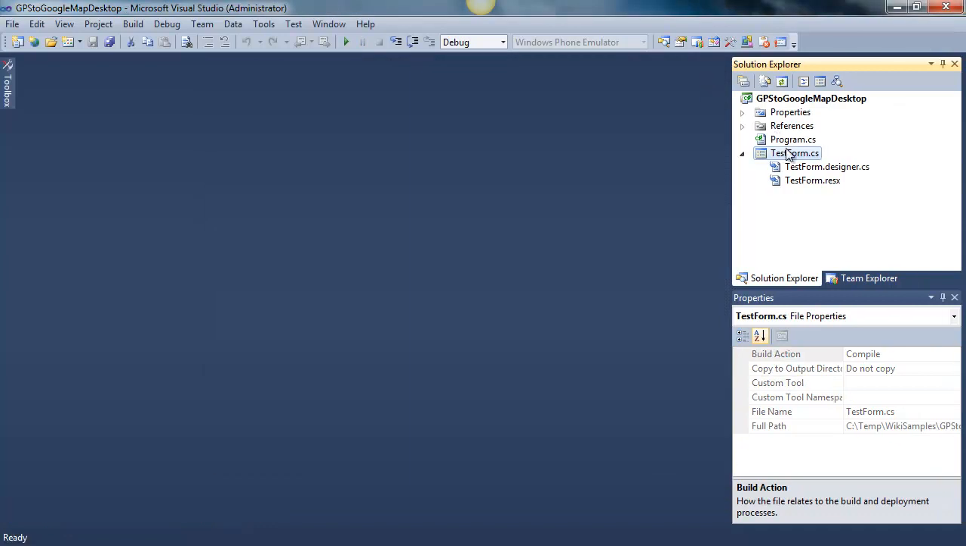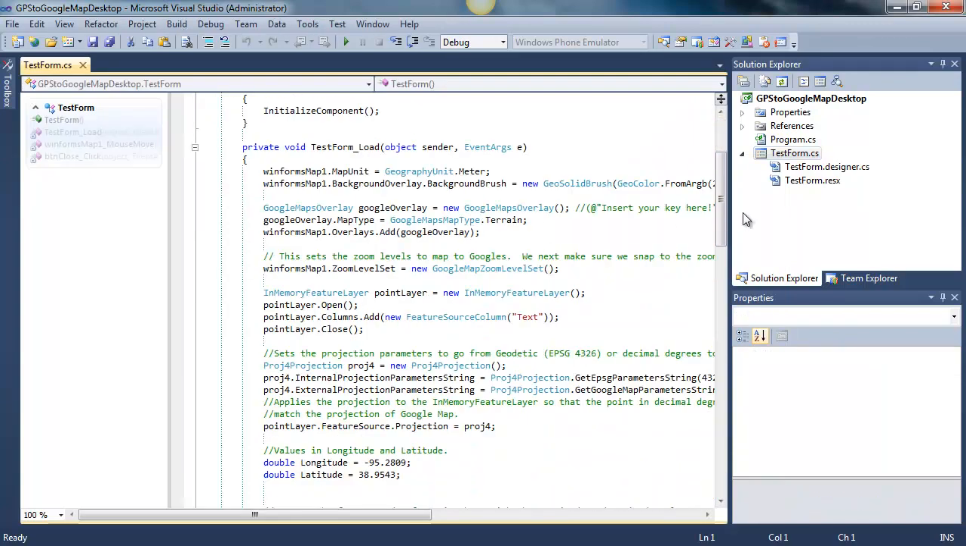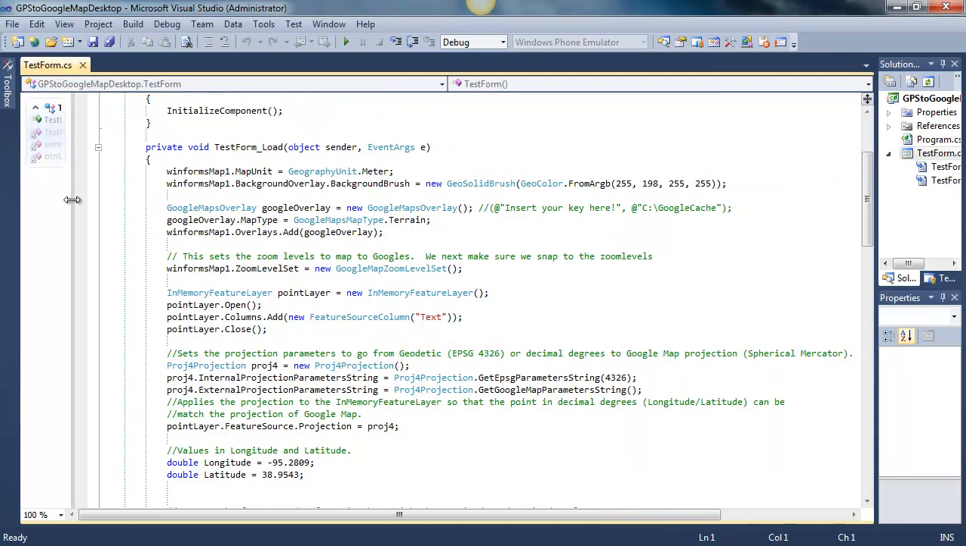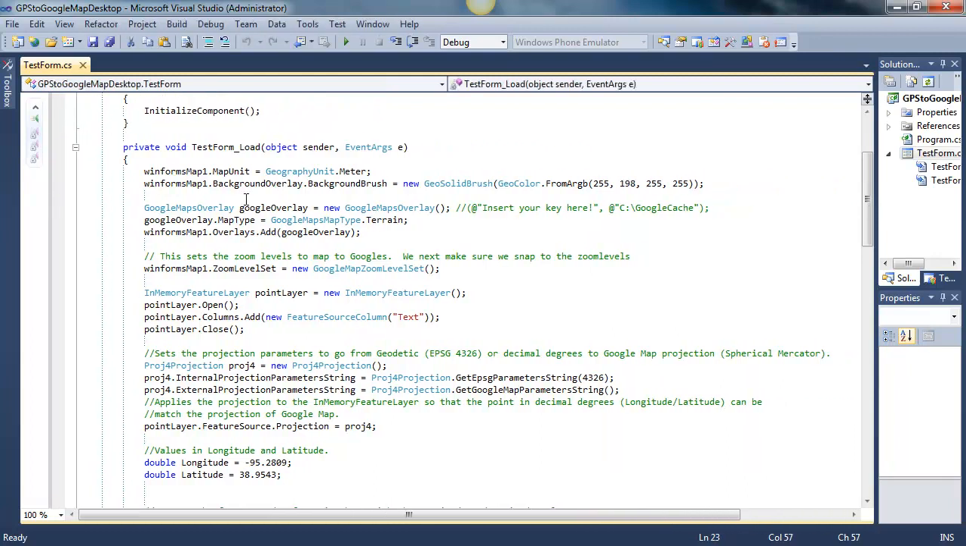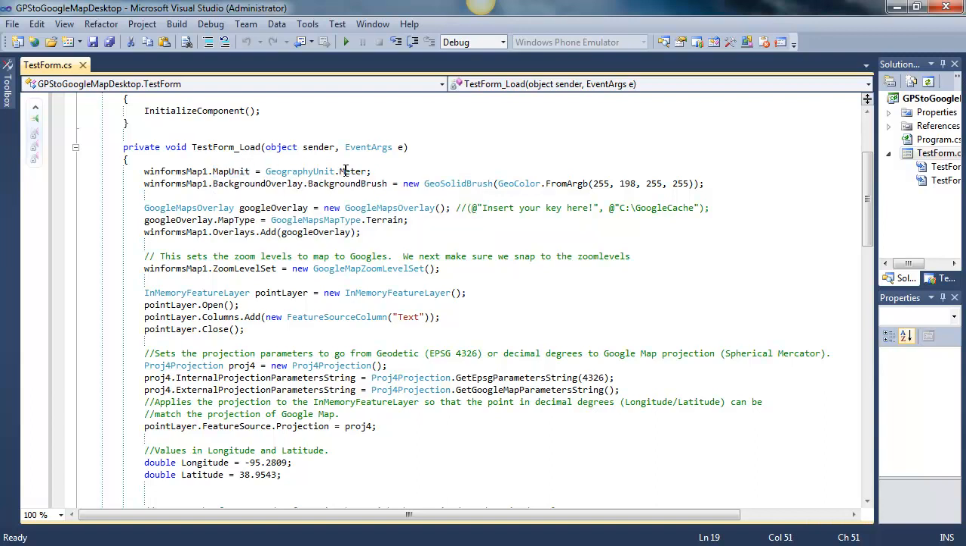I'm just going to come over here to our test form, go to view code, and really all the important stuff's happening here in the load of the form. The first part, we're just setting our map unit. If you're dealing with Google Maps, you're dealing in a projection called spherical Mercator or web Mercator, and that's a meter based projection or coordinate system, so it's always good to remember that you need to set your map unit to meters if you're using a Google Maps overlay.